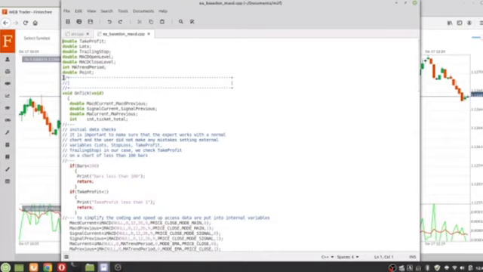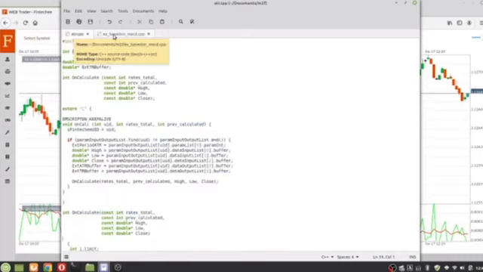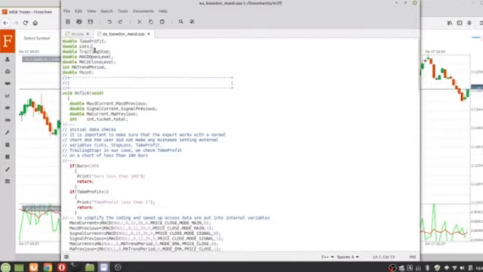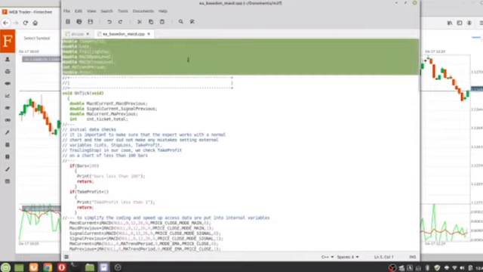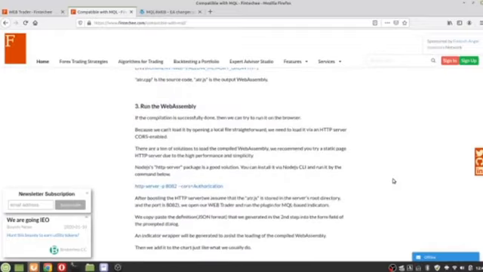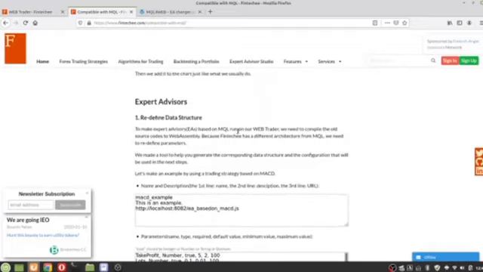The first step here is similar to what we did for the custom indicator. We need to get rid of the head part of the source codes. We don't need these external parameters. We will generate them later, so we need to get rid of them. And then we move to the tool on our website and redefine the data structure.